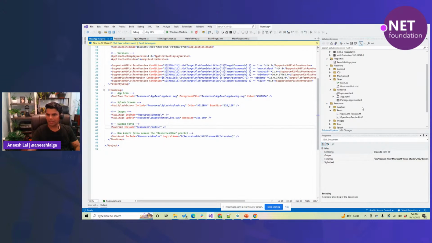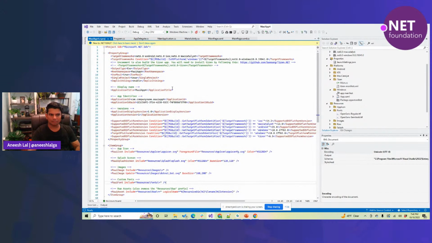One more thing, you see this interesting piece, application ID. This application ID is the name of the package. At the end of the day, if you were to deploy to Google Play Store, it is going to be com.xyz, or your company name .mauiapp.